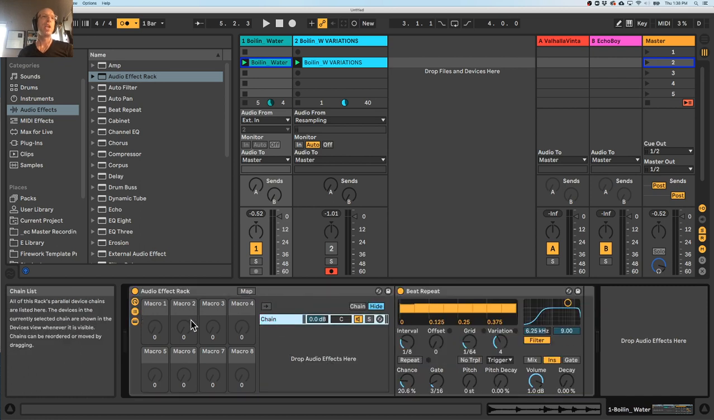We have chains in the middle, which let you put multiple streams of effects and control between them in different ways. But over here is what we're going to work with first. These are macro knobs, and we can connect multiple of these knobs to single ones of these knobs, making complex changes between effects really easy.